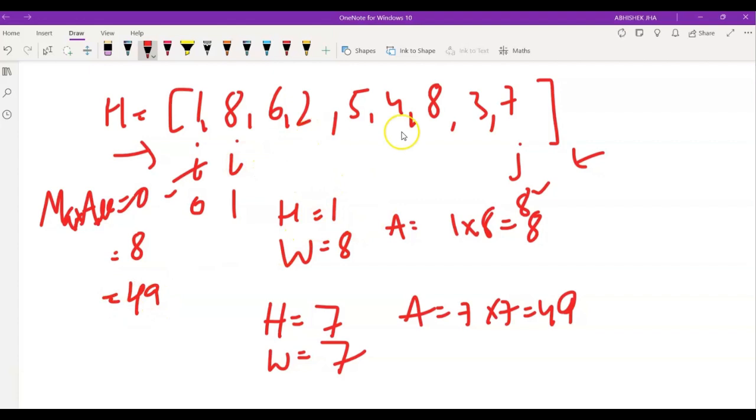And again, we'll try to move these pointers. We'll check the height of these two lines, and since the height of j is less, we'll move our j pointer one step backward. In this way, we calculate the current area and compare it with our max area variable. And finally, after finishing this loop where I crosses j, we'll return our max area value. So let's code this approach and analyze our time complexity and space complexity.